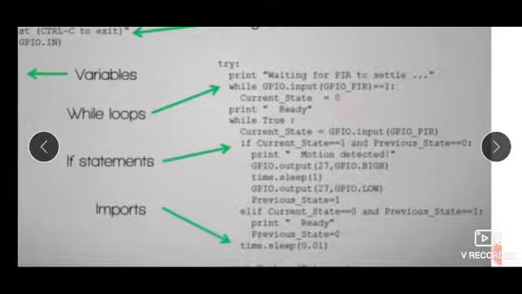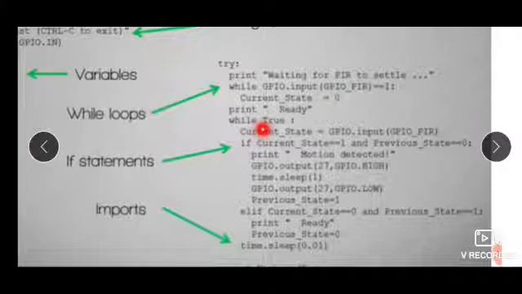Okay, current state will be set to 0 until any motion is detected. Then you print "ready", meaning we are ready to accept the input to detect motion. Here the infinite loop starts. The current state equals whatever input we get from pin number 7, and that will be stored in the current state.